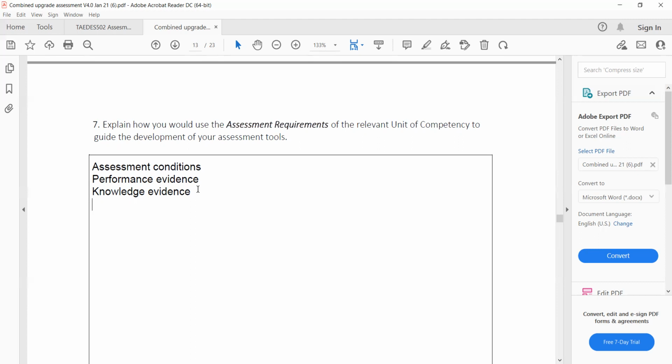So essentially, I'll just break it down for you. And obviously, when you answer it, you're going to expand your answer a lot more than this. But I'll give you some prompters. So the assessment conditions tell us the where, a little bit of the how, but where, how, and possibly who can and should and must assess a candidate. Okay, so essentially under what conditions the assessment must take place.